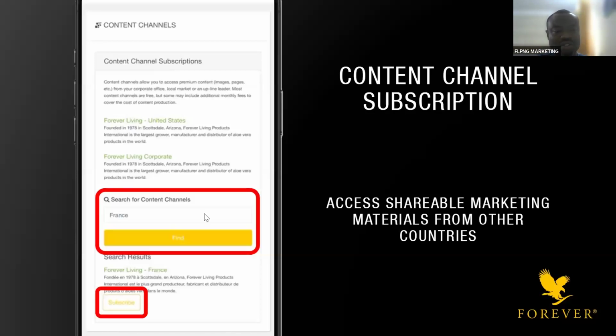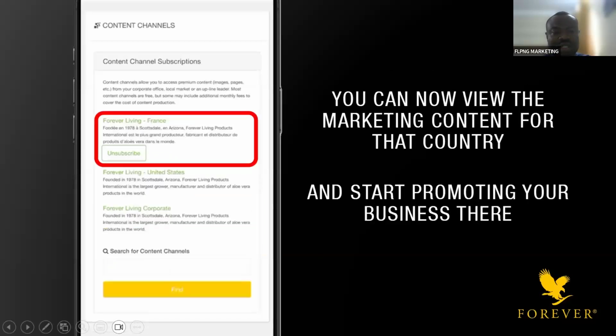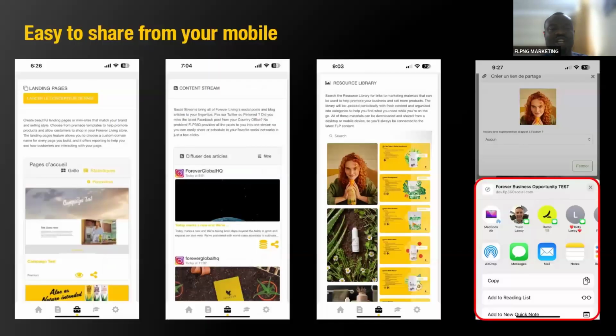So how do I subscribe to channels? Just click on the search icon, put the country that you want to subscribe to, and click on subscribe. Again, don't forget, it's limited. And also, if you want to unsubscribe, it's very simple. You've been following a country, you want to unsubscribe, just come here, click on subscribe, click unsubscribe, and definitely you will create that space so that you can subscribe to other countries.